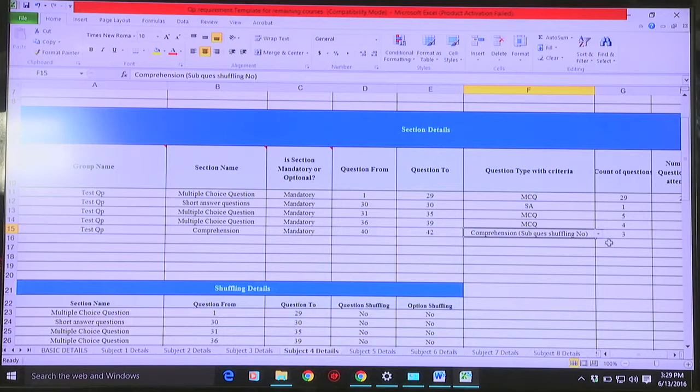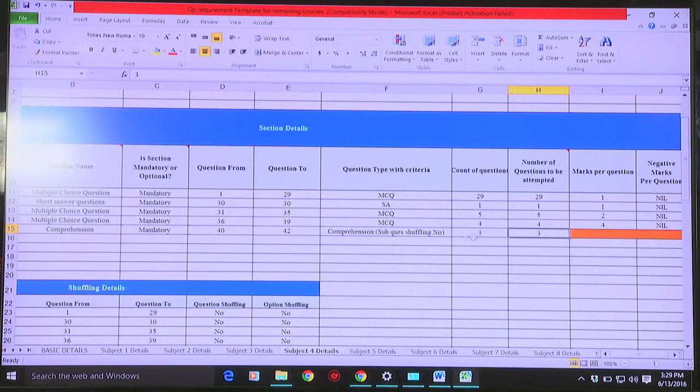And in the question type criteria, there will be 2 options for comprehension. One is with sub question shuffling yes, and another one is with sub question shuffling no. We are going with sub question shuffling no for all the comprehension type questions. Then the count of questions will be 3. Please remember, don't calculate the sub questions here, only calculate the comprehension type questions.